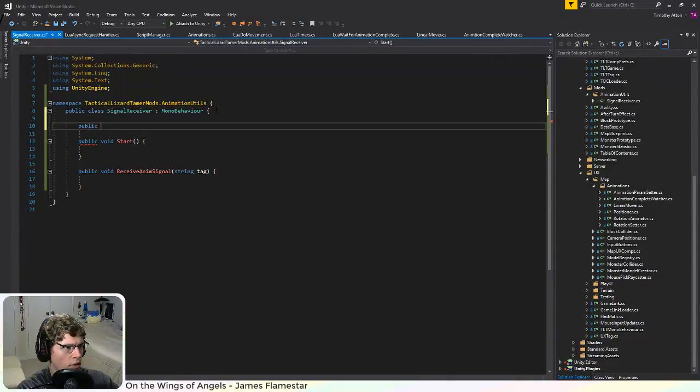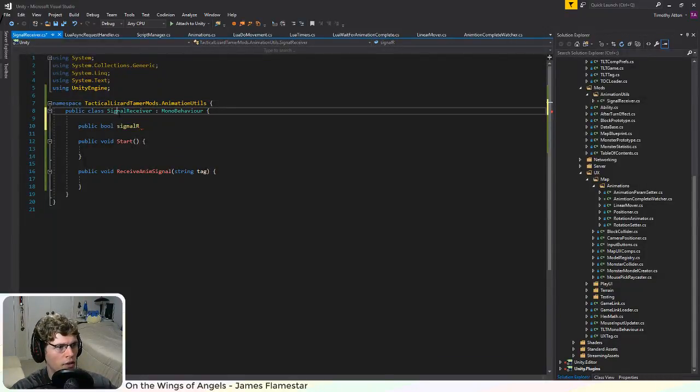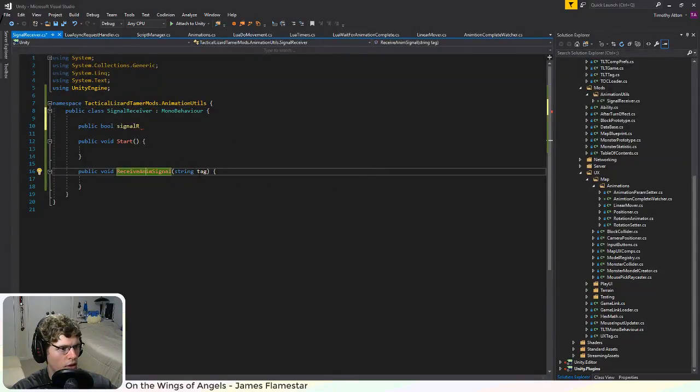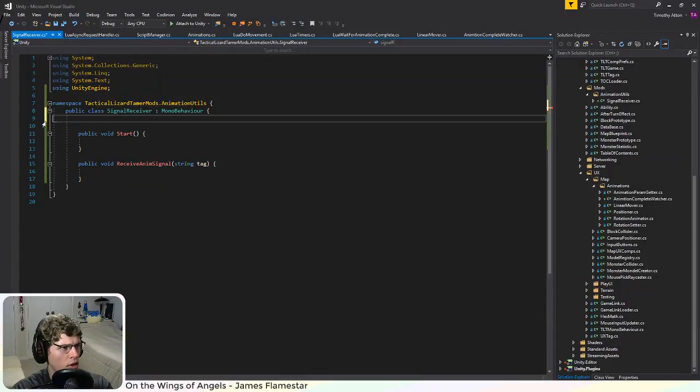Okay, I'm trying to think. There's two ways I could do this. I could either have it just have a Boolean signal. Oh, that wouldn't work because it could receive more than one signal at a time. Well, we could just do a list of received tags or something. So basically, I don't know if I want scripts to check the signal receiver to see if it's received something, or if I want the signal receiver to tell someone else that they received a signal.